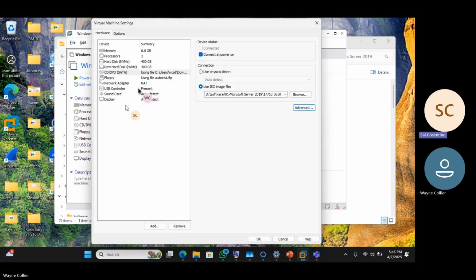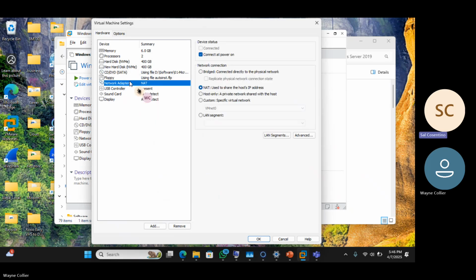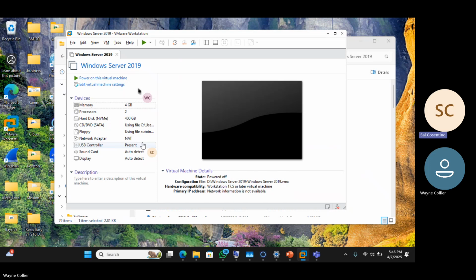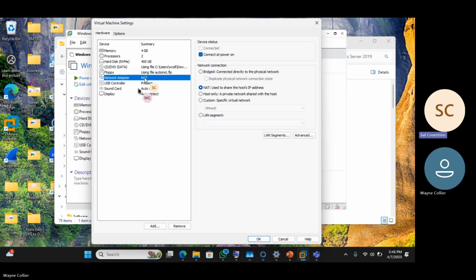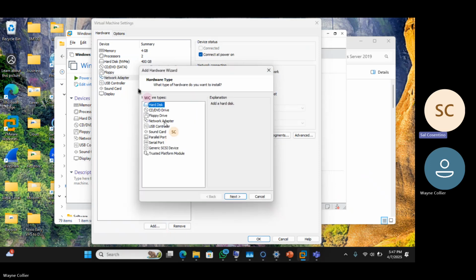But that's done. And then we also forgot to add an extra NIC card. Remember we said two NIC cards? So what I'm going to do is add an extra NIC card. One's going to be VMware, one's going to be custom, and one's going to be for internet. So I'm just going to add another network card, right? And again, this is not physical, this is software based.